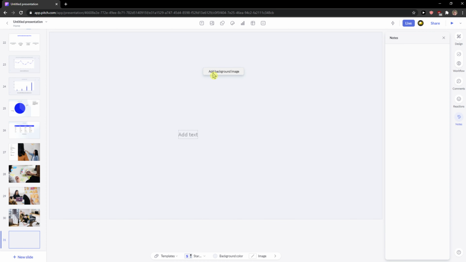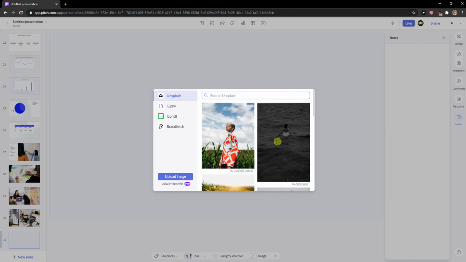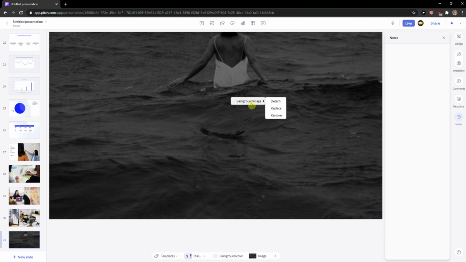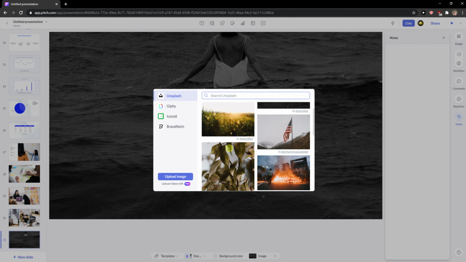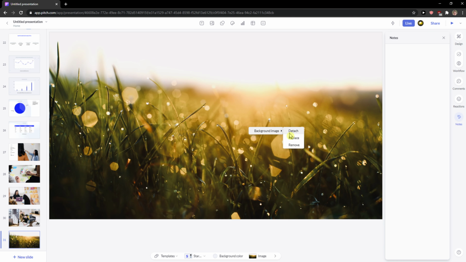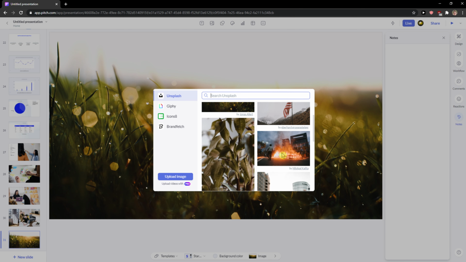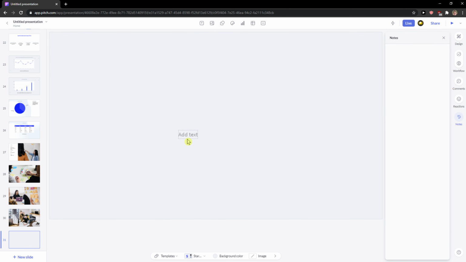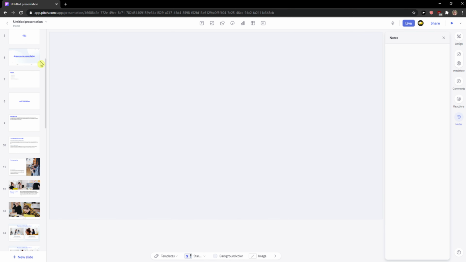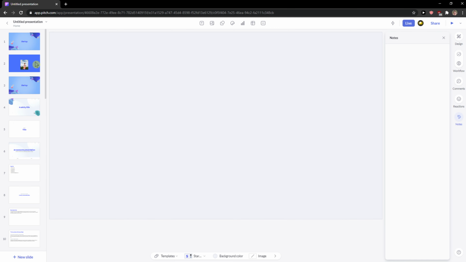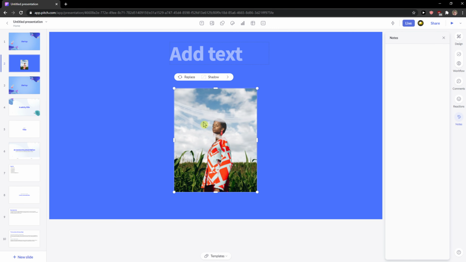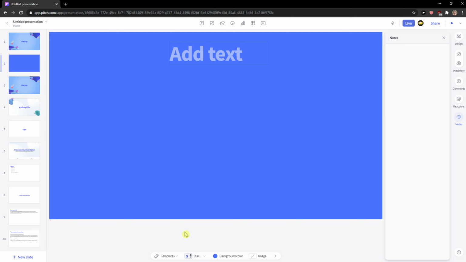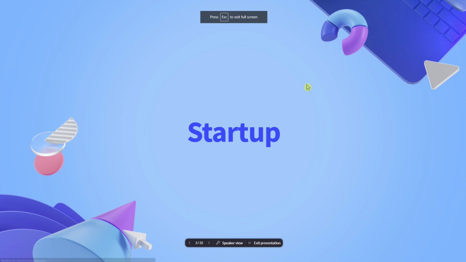You can add a simple background image when you just right click on it, and it will automatically replace. But you need to be really careful because the resolution is not going to be that great, right? So to go any further, you can also then present the presentation.